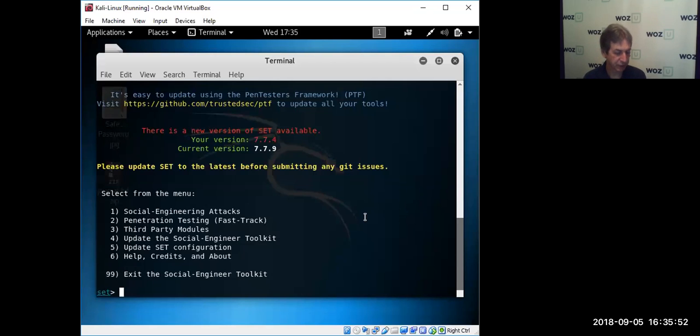The Social Engineering Toolkit is a very neat package. The main part of what you'll do for the most part is spend time under that very first menu, number 1, Social Engineering Attacks. There are third-party modules that can be added. I will tell you this, the number 4 option is even showing me that my version is 7.7.4, and there's a new 7.7.9, so it says please update SET to the latest, at least before we submit any issues to them.